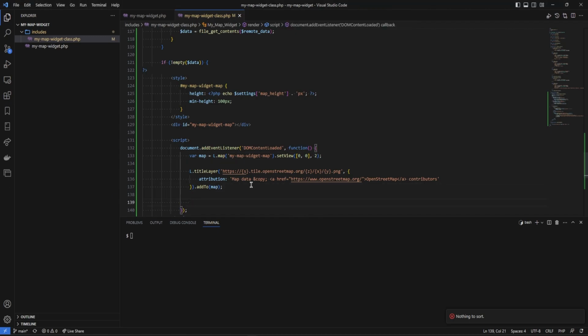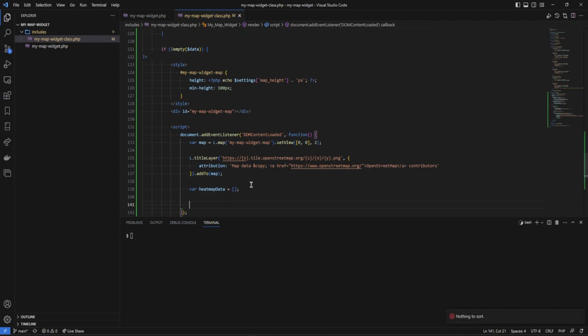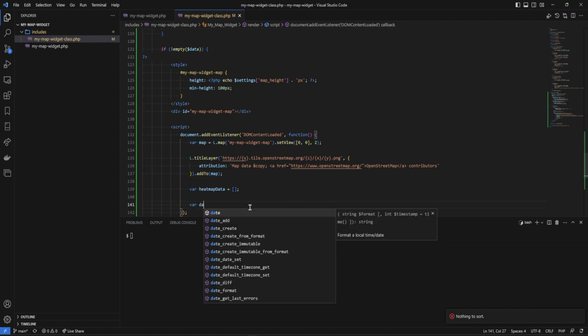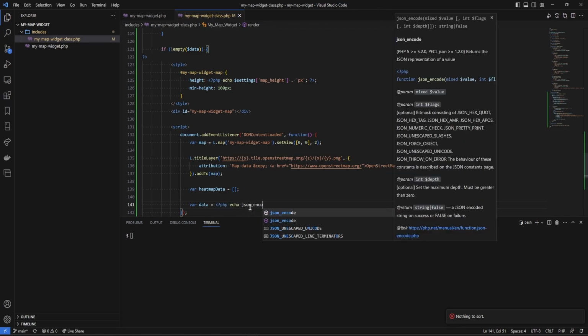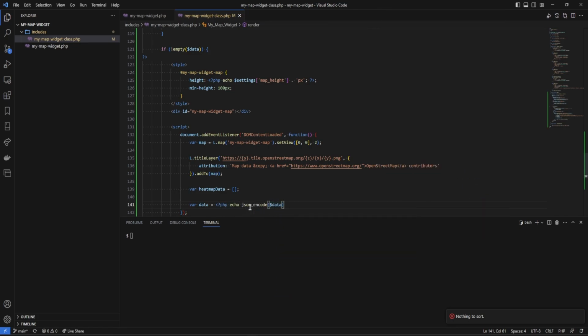Now we need to create an array for our heatmap. So const heatmapData is an empty array, and we will need to get our data. Do you remember we have our data in here in a PHP variable, but we actually do need it in a JavaScript variable. To do that, I'm gonna do const data is PHP echo json_encode data out of PHP.